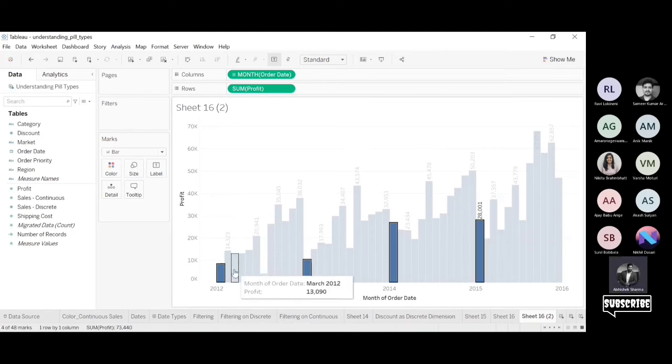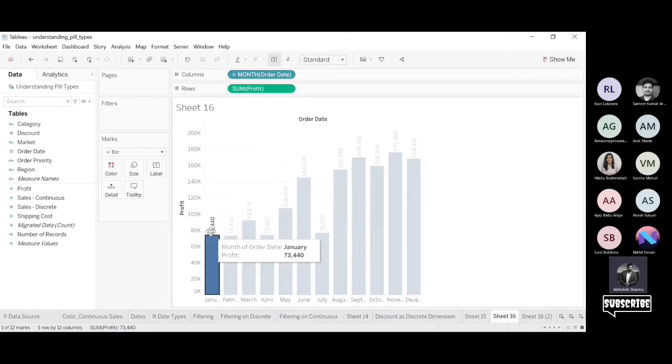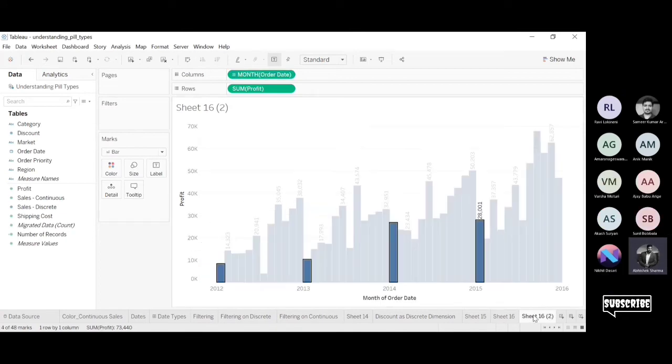So if you see these four months total now, for January 2012, January 2013, January 2014, January 2015, you can see the total is coming out to be 73,440. And if you see in here, this is the same total, 73,440. Similar would be the case for February, March, and all other months there.